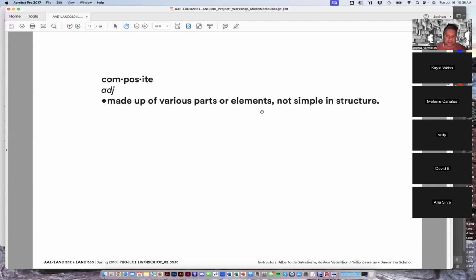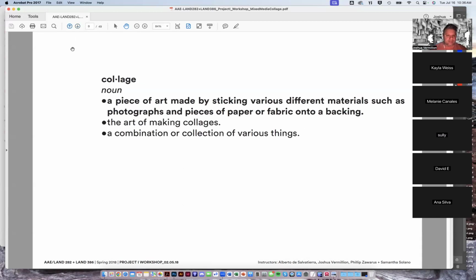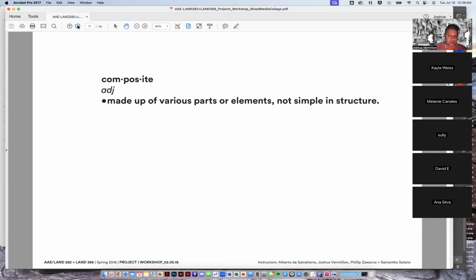And a composite, right? Again, you can use all of these words interchangeably, sort of the language of design. Collage, photomontage, composite, right? Made up of various parts or elements, not simple in structure. A composite is kind of more complex, made up of lots of individual pieces that then create a larger whole.